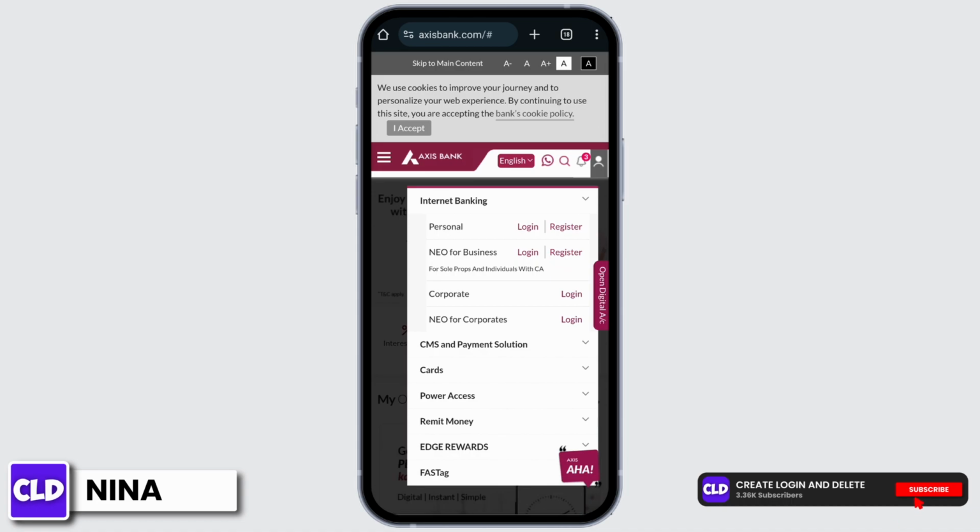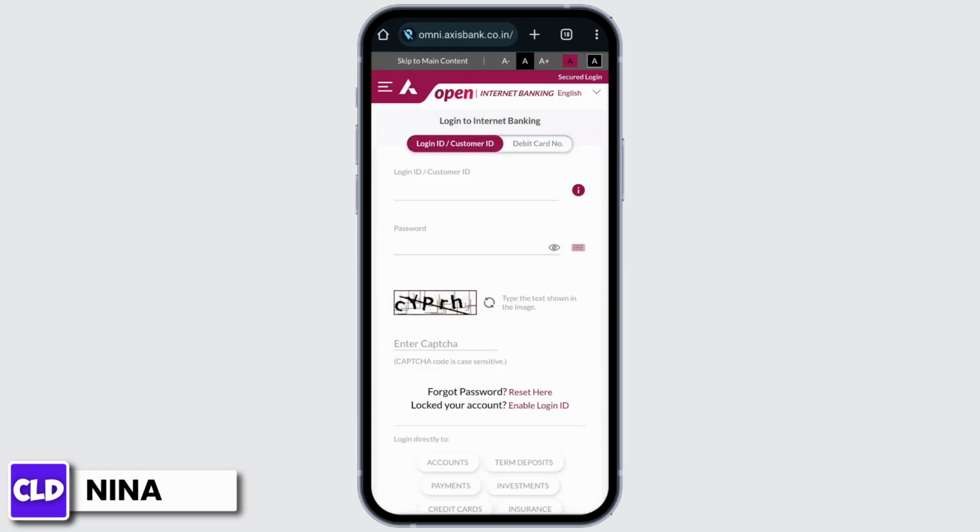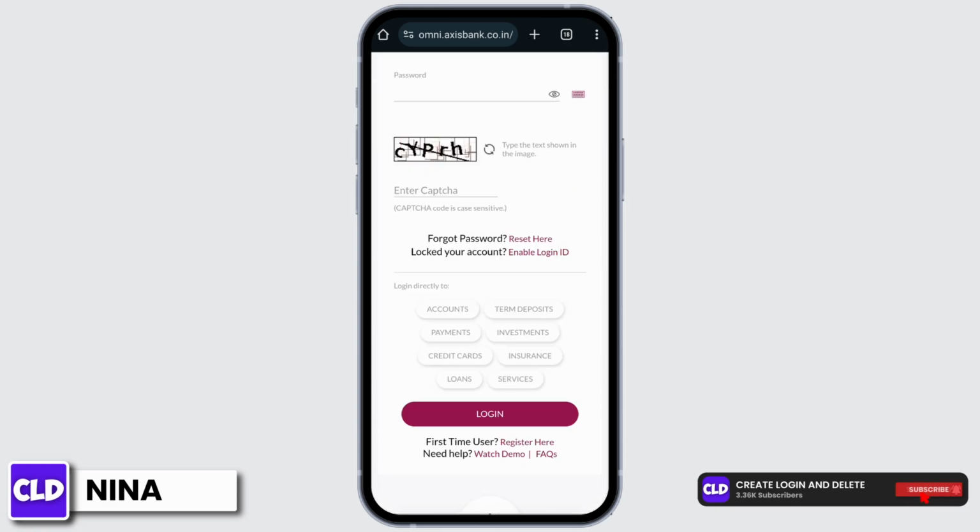If you are using a personal login, then go to personal, and if it's a business login, go to Neo for business. For now, I'm gonna tap into personal login. At this page, enter your login ID or customer ID and your password. And once you enter the captcha at the bottom, go to login.